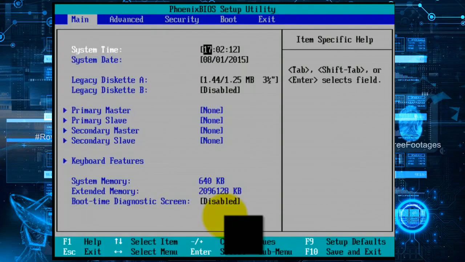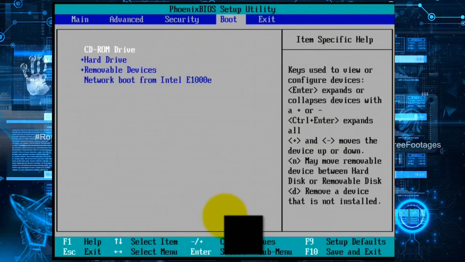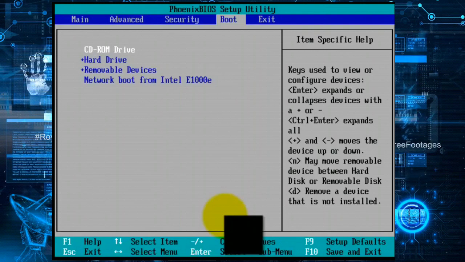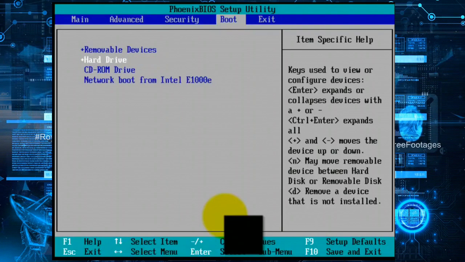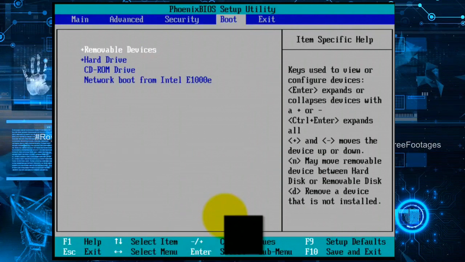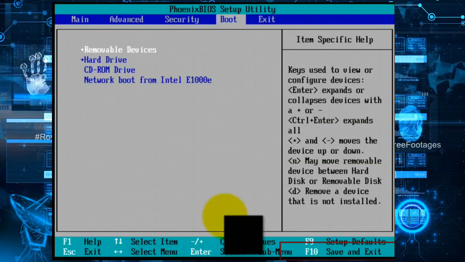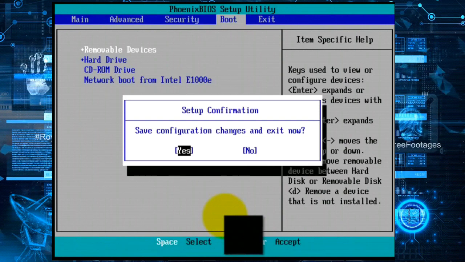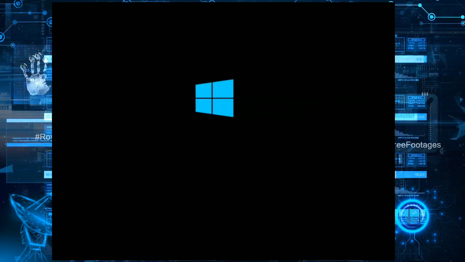In the BIOS setup, we have main, advanced, security, boot, and exit. Then in your boot menu, you have to select using the plus or minus. You can see it on your right side, under item specific help. Then you have to set your first boot priority to your removable device, because we already made the bootable device. Then press F10 to save and exit, but make sure you save all the configuration for you to be able to boot in your first boot priority.